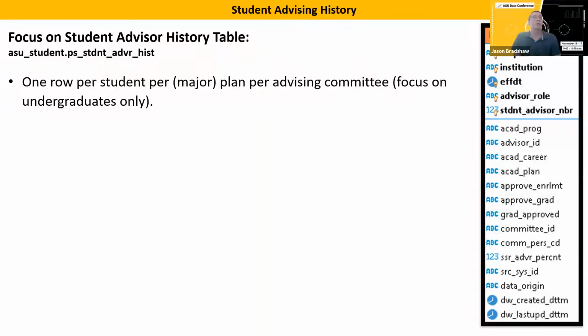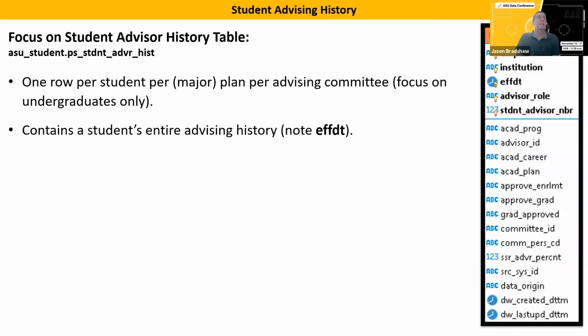This table contains one row per student per major plan. There are some advising committees assigned to minor certificates, but that data is very rare, at least what I've seen in our college. So it's per major plan, per advising committee, and the focus is on undergraduates only. You might find a few graduate students, but this table is mostly undergraduate centric, since most of the graduate data is tracked through other tables, like through their iPOs and things like that. It contains a student's entire advising history.